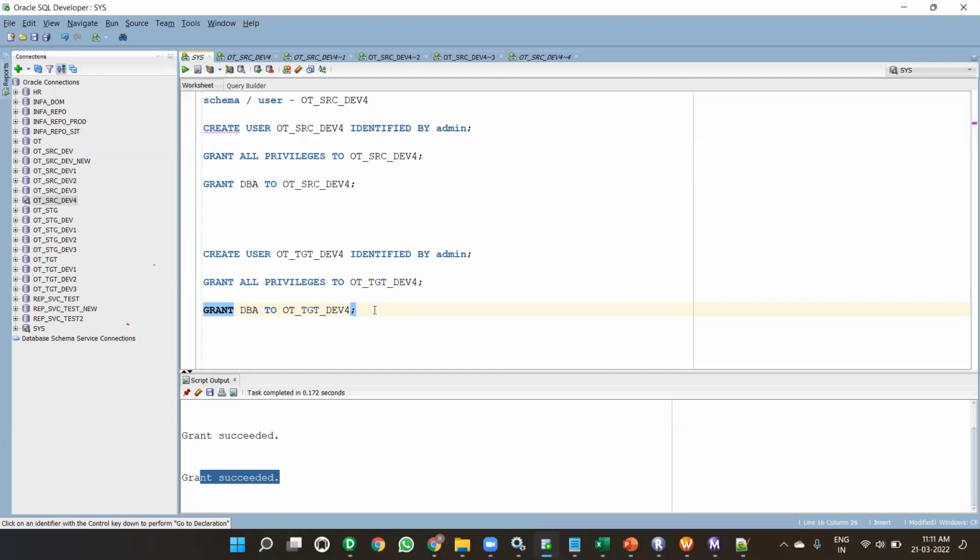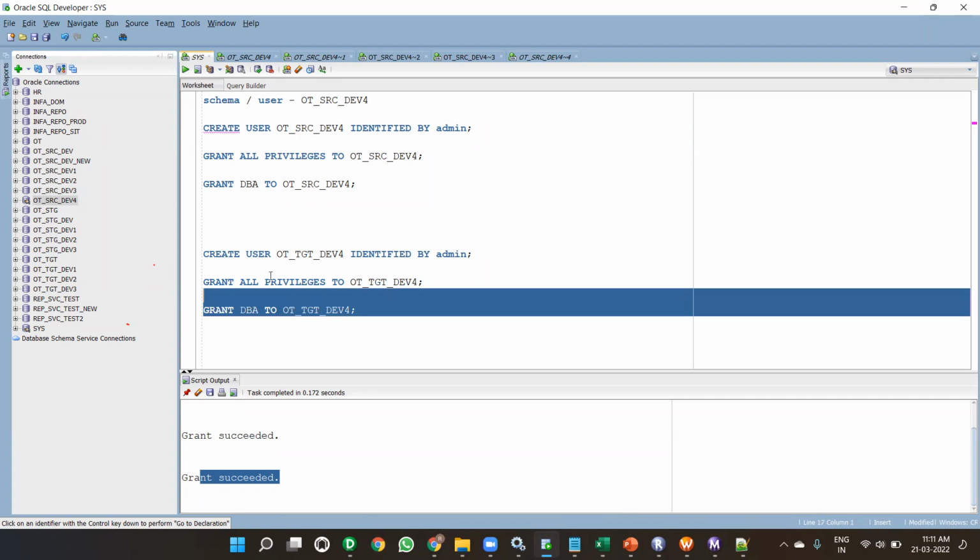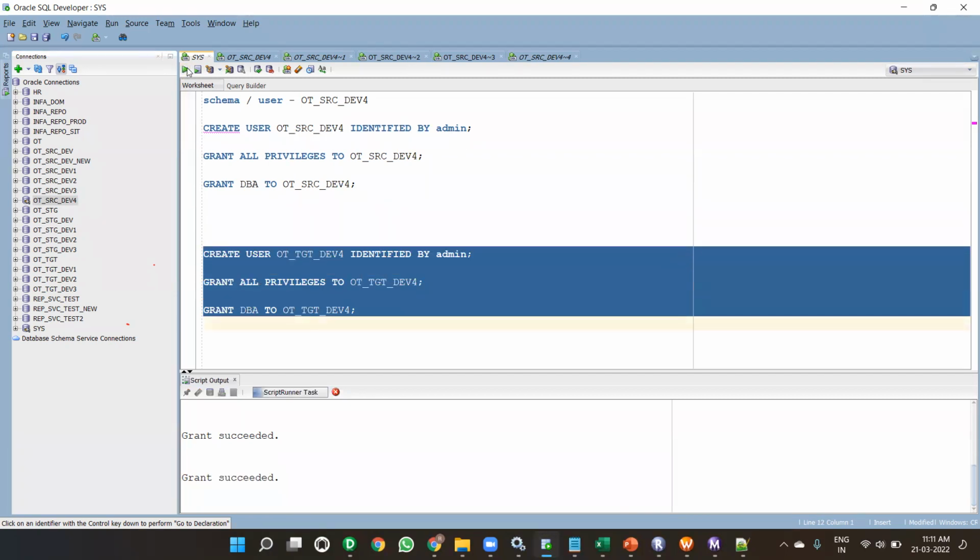Normally in real time, you will never create a schema. Your database administrator would have already created the schema, but here we don't have any database administrator. We are the database administrators, so I am creating the schema like this. Execute. Is the schema created? Check. OT-TGT dev4 is created and succeeded.